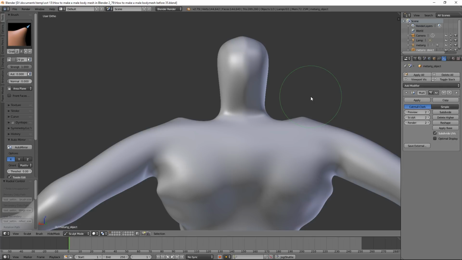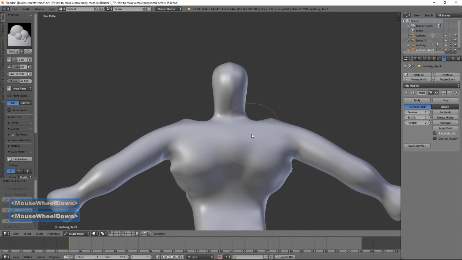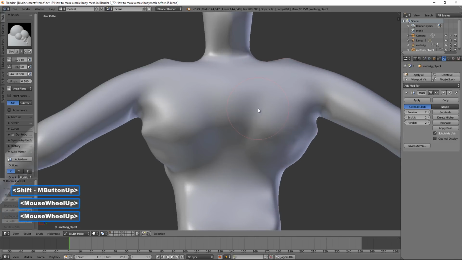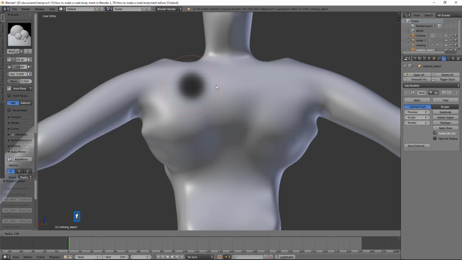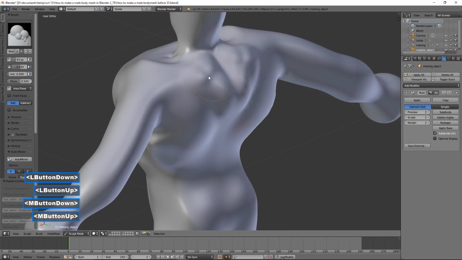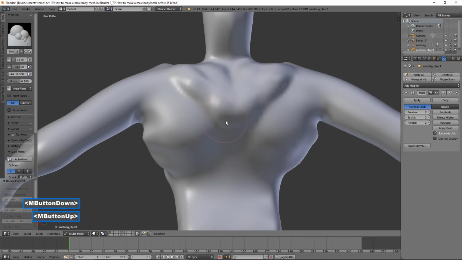Okay, so what we're going to do now is we're going to click here, go to the blob brush. I'm going to hold shift and middle mouse button and pan. I'm going to zoom in. We want to form the basic muscles of the back. I'm going to press F to increase our brush size. So I'm going to drag here, and basically what I'm doing is forming a general shape for trapezius muscles here.